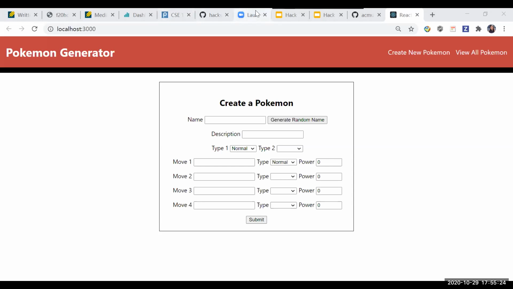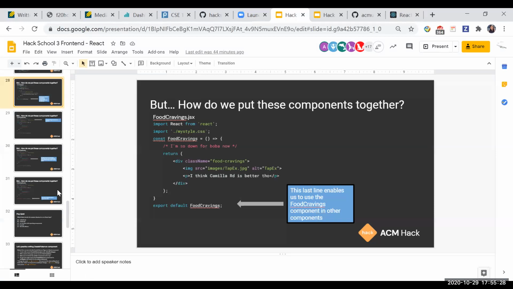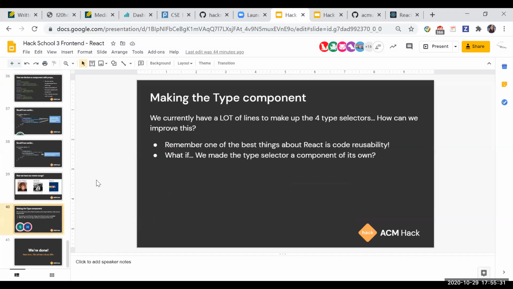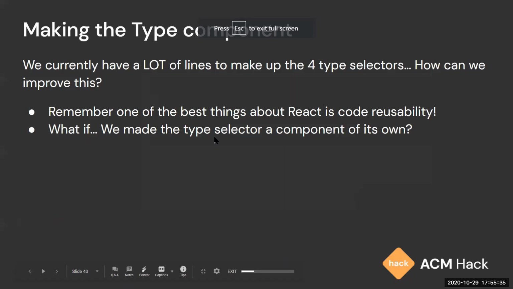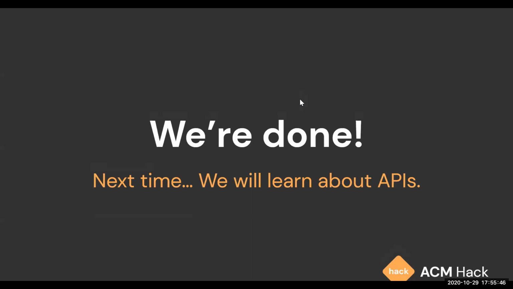If everyone's good with this part of coding, that's the last coding session that we have for this workshop. So we're done for this time, and next time we will learn about APIs and states and a lot more cool things about React. So stay tuned.